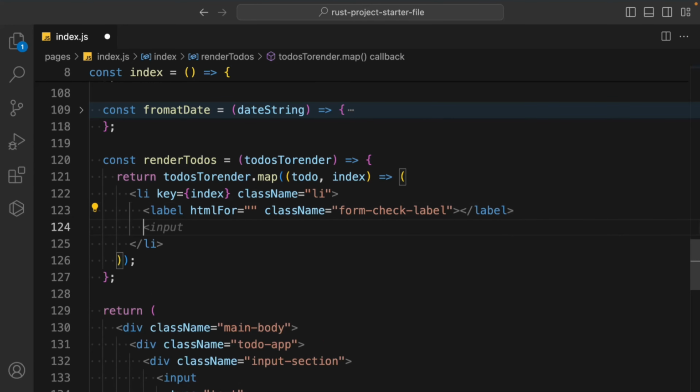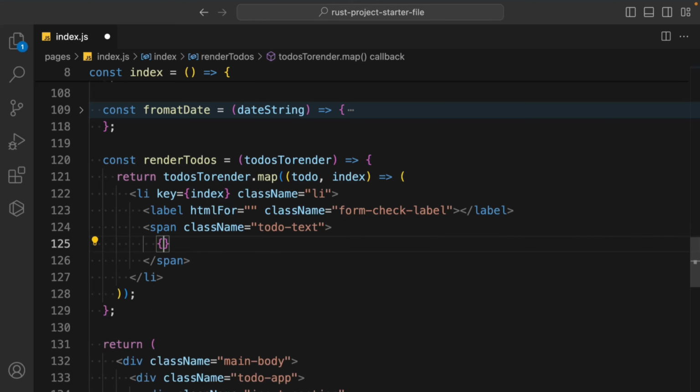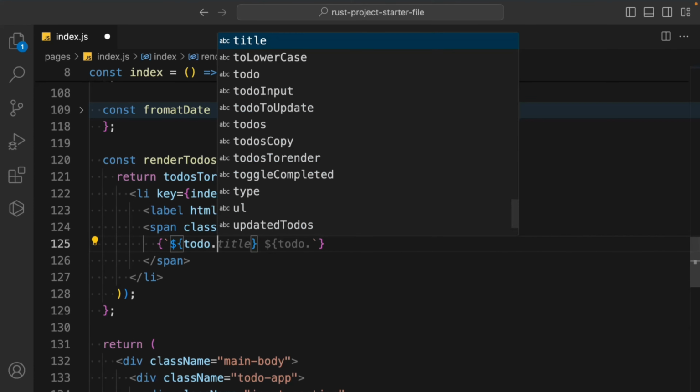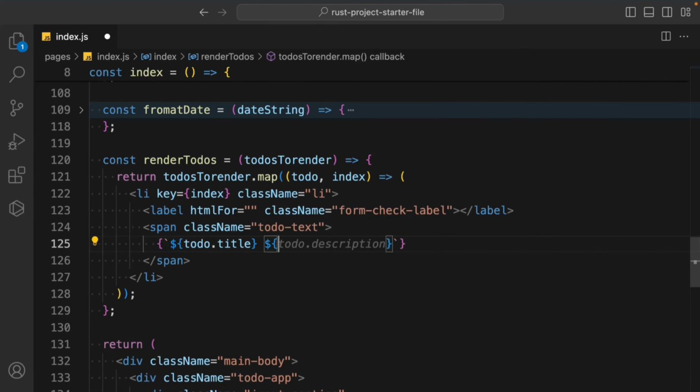Down below we can take a span. It will have a class called todo-text. In that we can display the text, meaning the user title, the to-do message he published, and the date. So we can take this dynamic block and say todo.title. We have the data, and then we can also display the time.